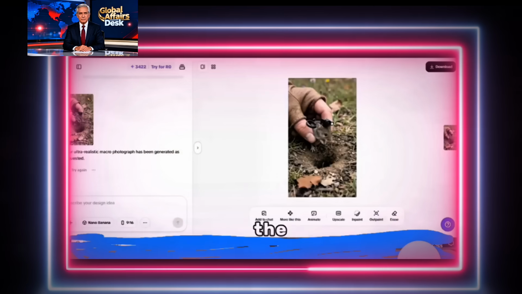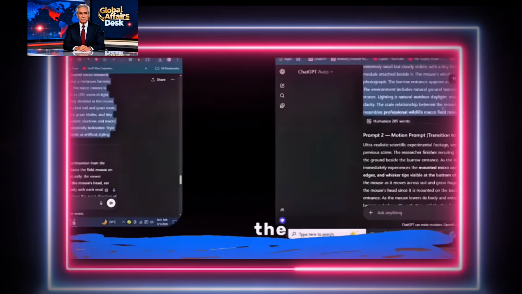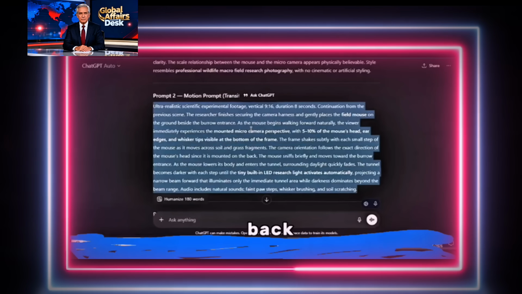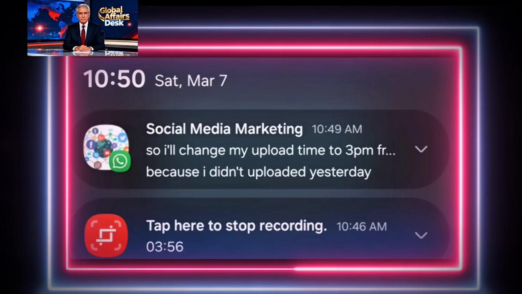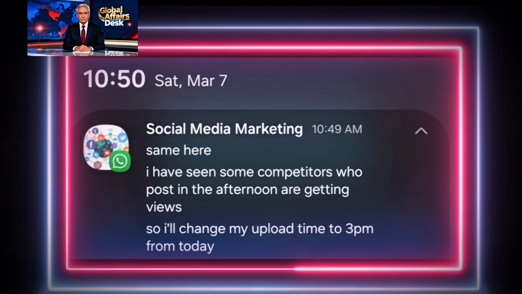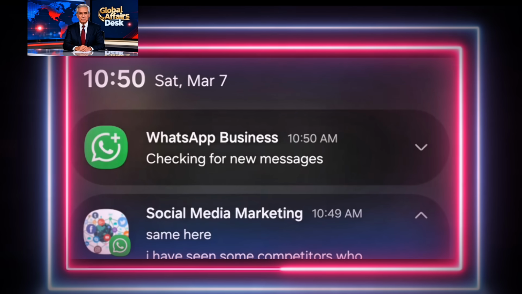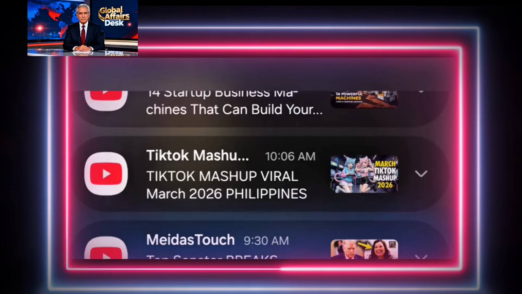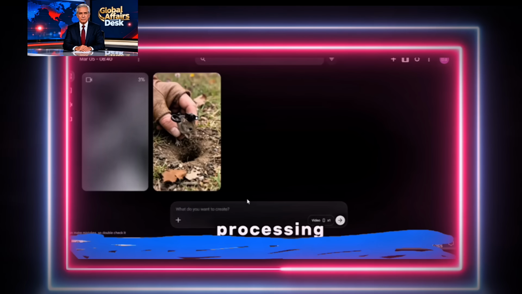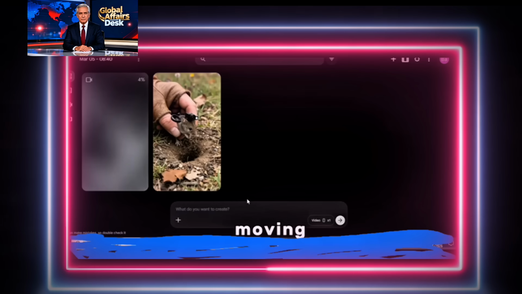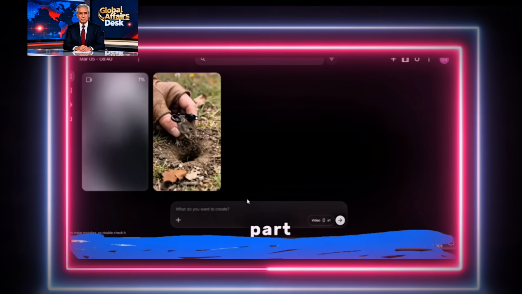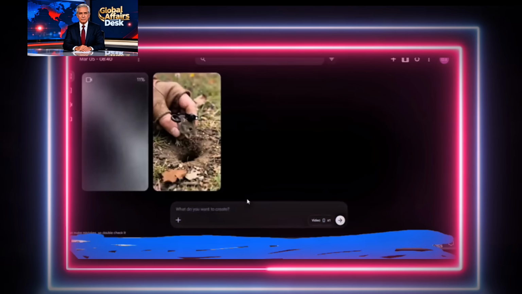Next, you will need to add the motion prompt that tells the AI how the scene should move. To do this, go back to ChatGPT where your prompts were generated and copy the second prompt, which is the video motion prompt. After copying it, return to Flow AI and paste that prompt into the prompt box. Finally, click on the Generate button. The AI will now start processing the request and convert your image into a moving video scene, creating the first part of your animal POV video.